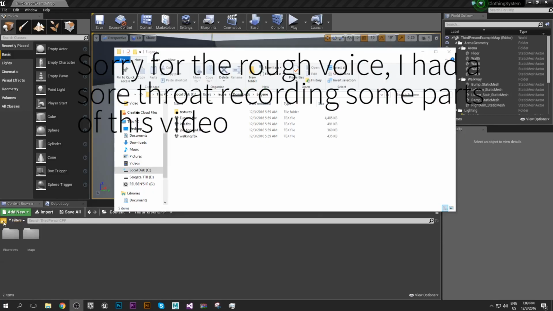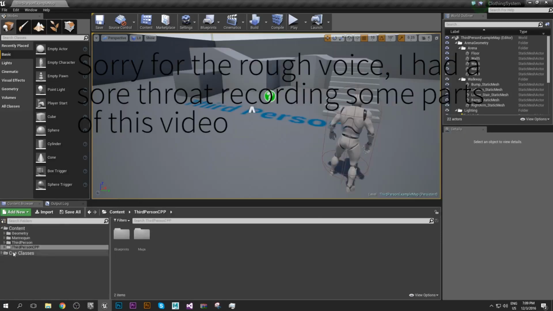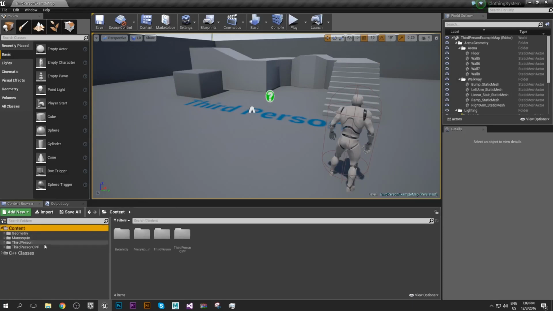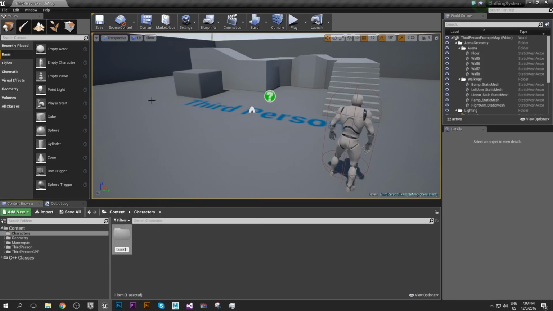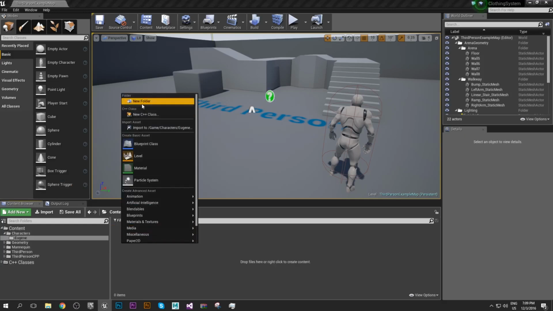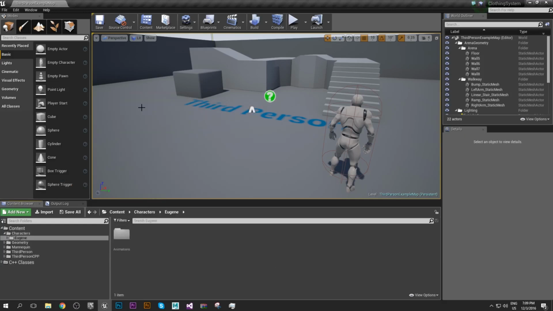Okay, so I'm here inside my project and I'm going to click on the sources panel on the side here. Come into the content folder, and then I'm going to make a new folder here called characters, and I'm also going to put another folder inside there called Eugene. Inside of Eugene I'm going to make another folder called animations, a folder called skeleton, and a folder called materials. So there we have it.